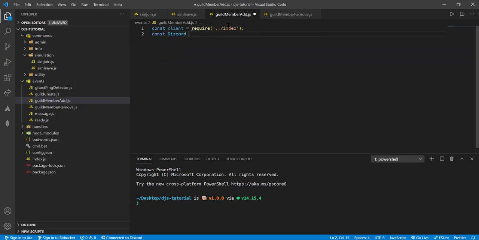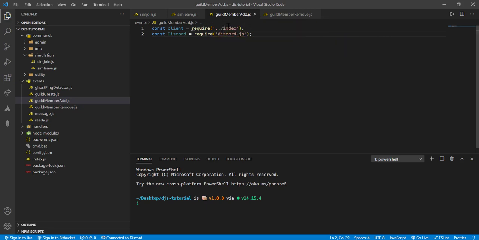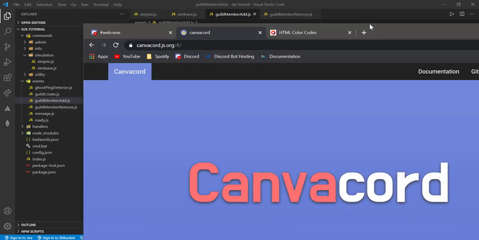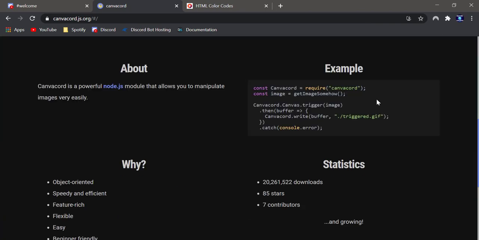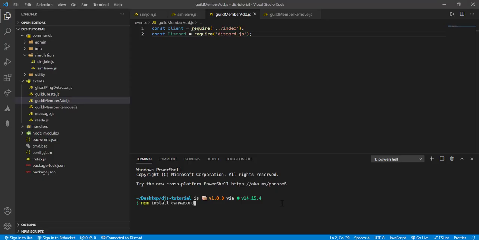we will use Discord, so require Discord.js. And today we will be using a new module which is named Canvacord. So this is the documentation here. We will be using npm install canvacord, so copy and paste in here, enter.